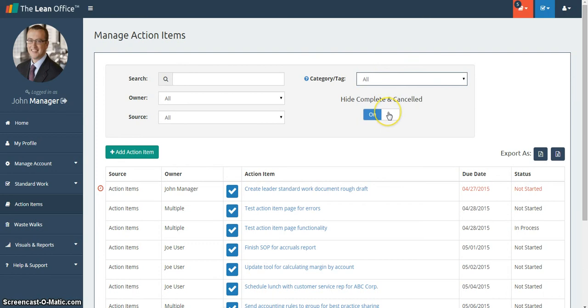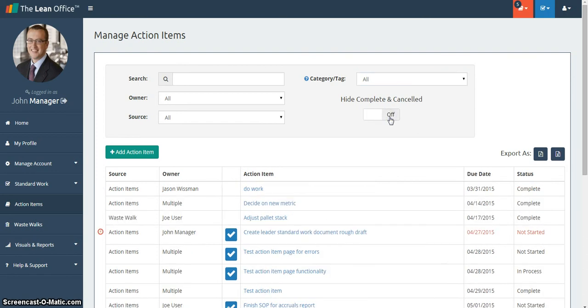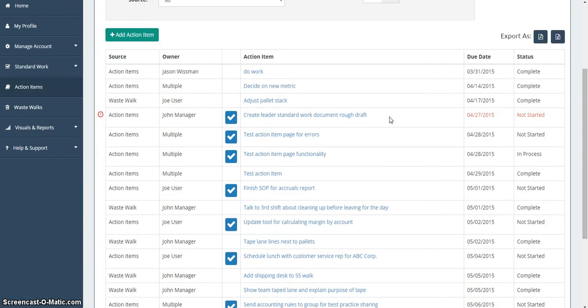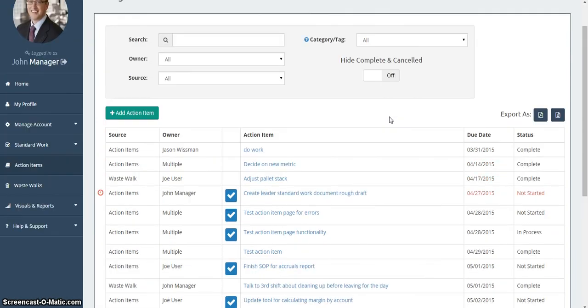The final item on this page, in this section, is the Hide Complete and Cancel. By default, again, this is turned on with the assumption being that you only want to see actual action items that are still open, that have not been completed or were not canceled. But you can always toggle that to the off position, and several more action items will appear for you on the list.